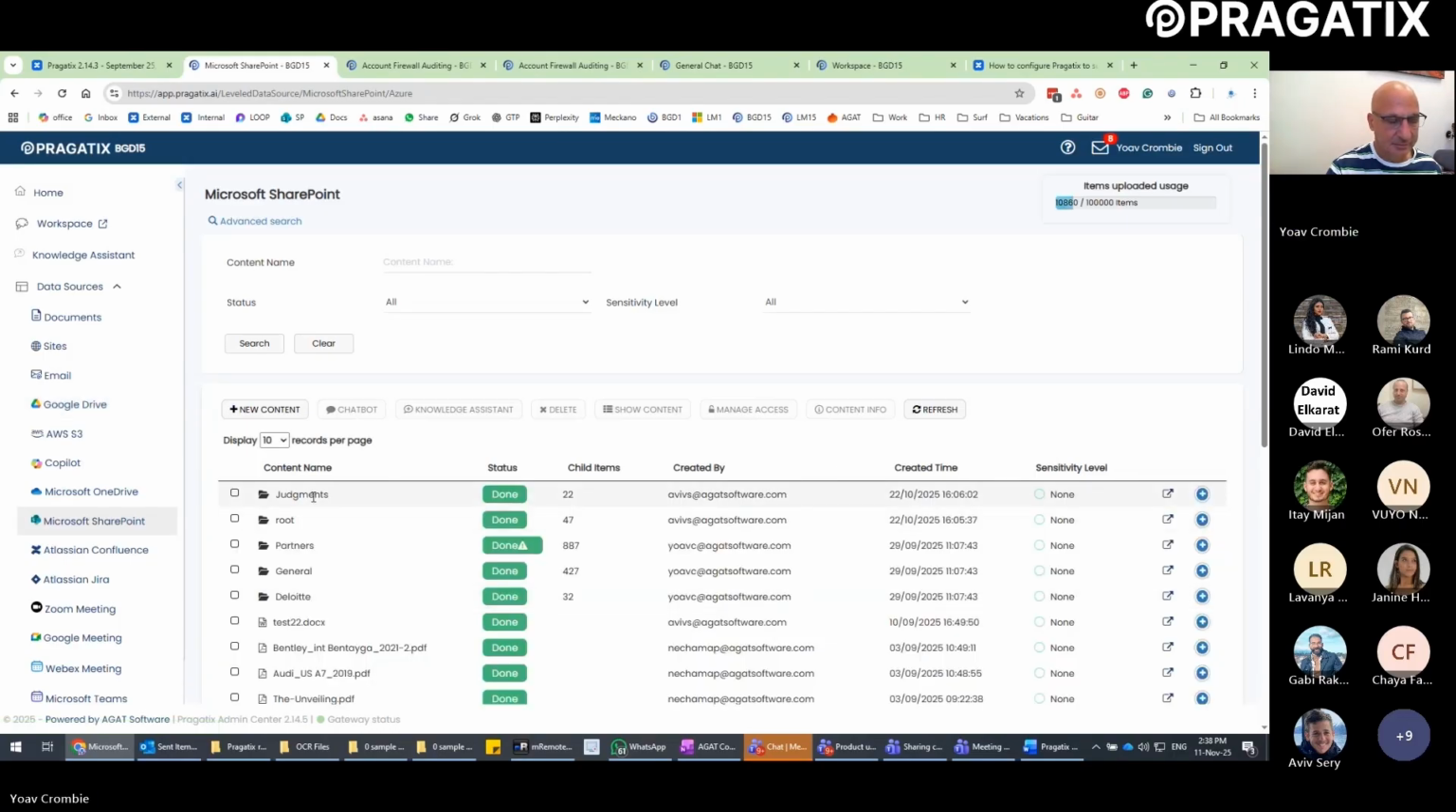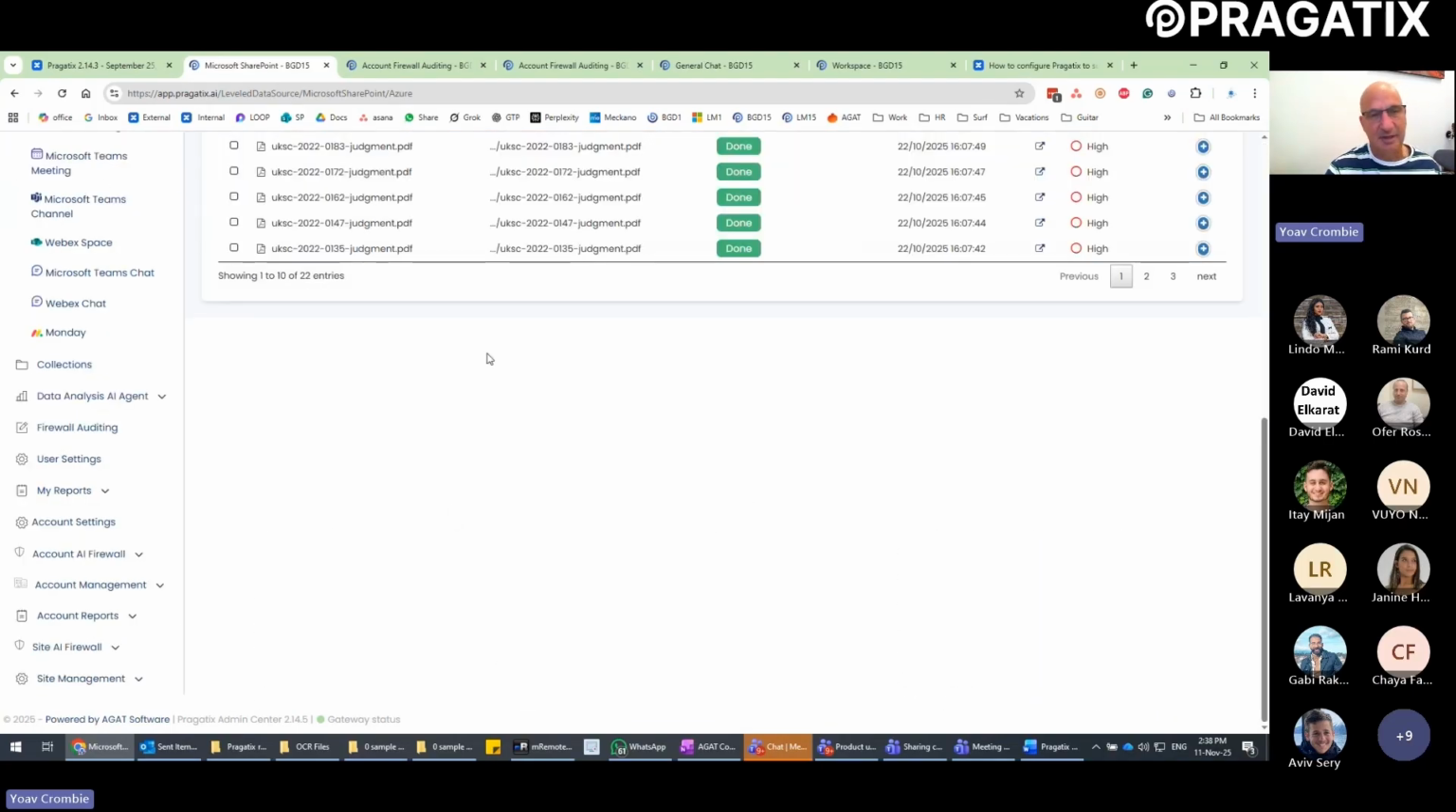But we now support the full hierarchy of the folders. I'm not sure this is the proper example, but you can just go in as if you're in SharePoint. So you double click, you go in. If there was another folder, I can also double click. So that is a small change from a user perspective, but from the product side, it was a very significant change.